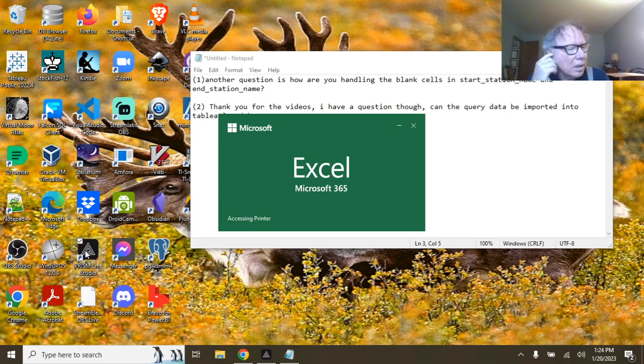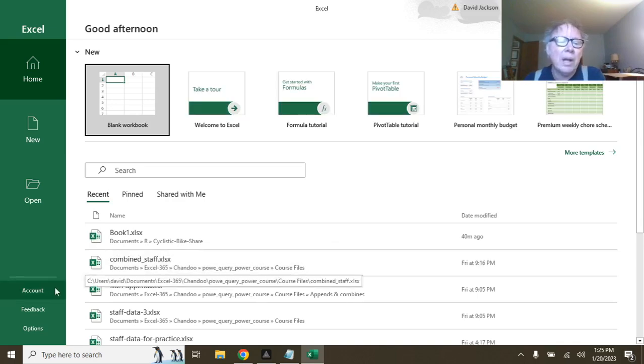Like I said, the short answer is how do you want to handle the blank cells? I'll show you two methods. One, we're going to just remove them. And second, we're going to replace the null value with another string. I think the problem with the ones with the blank cells, you probably don't have.